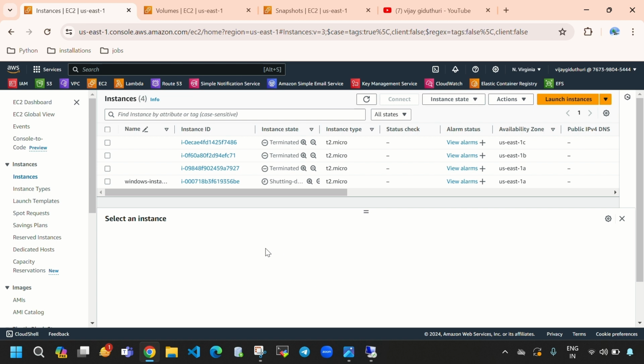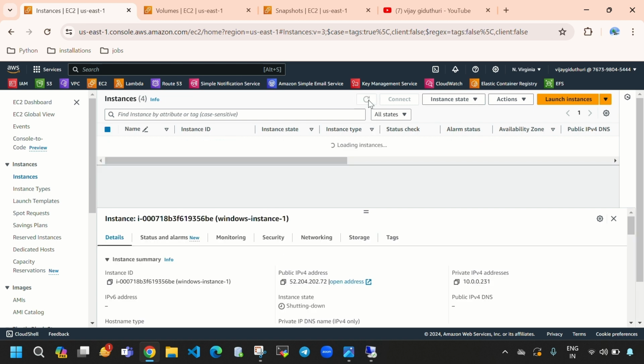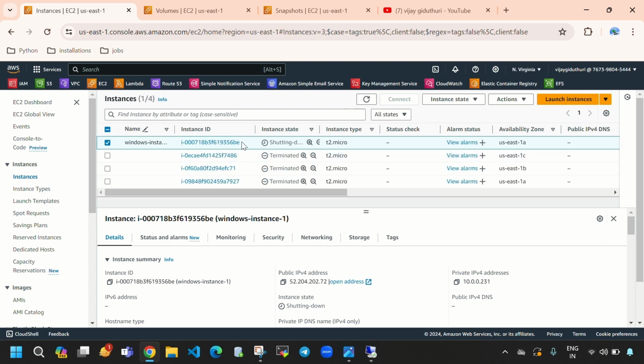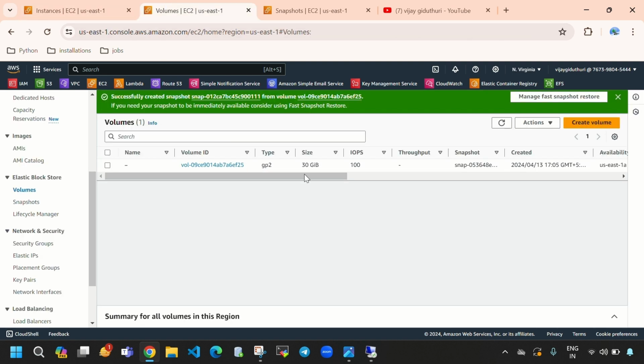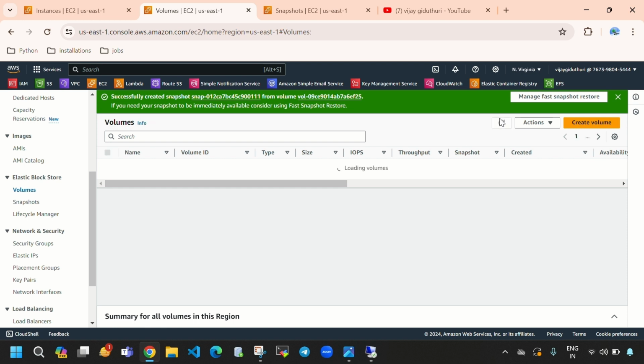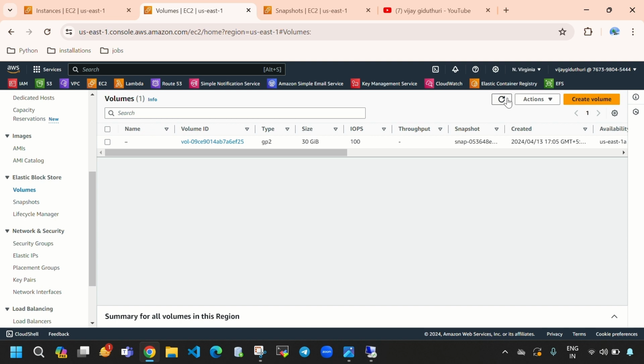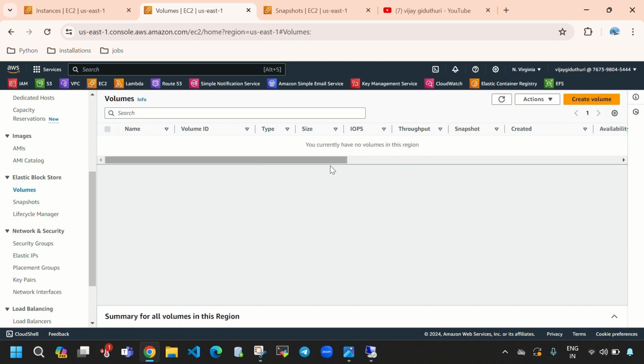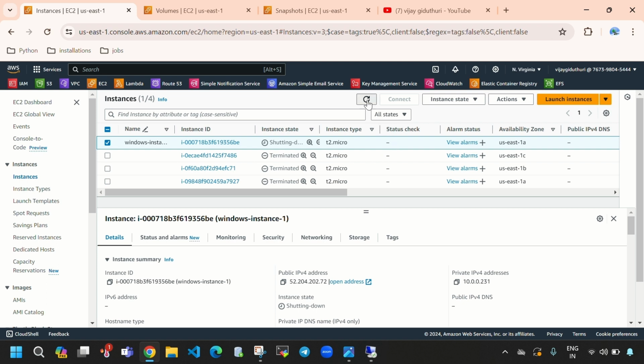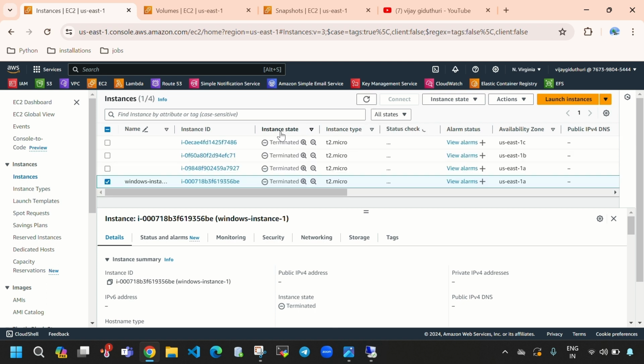So let's keep that aside, guys. Here you can see right now our Windows instance 1 is in shutting down state. So let's reload this. Let's terminate this. So when we terminate Windows instance 1, automatically the EBS volume will be destroyed, guys. The root EBS volume will be destroyed. So let's reload this. Here you can see it is no longer showing the root EBS volume. When I come here and reload this, it will be terminated.